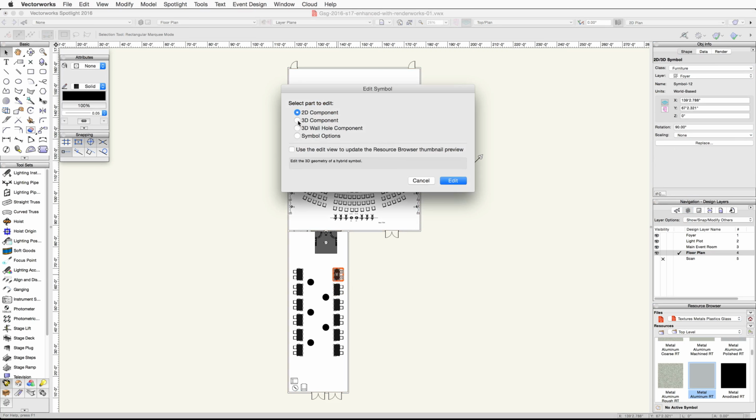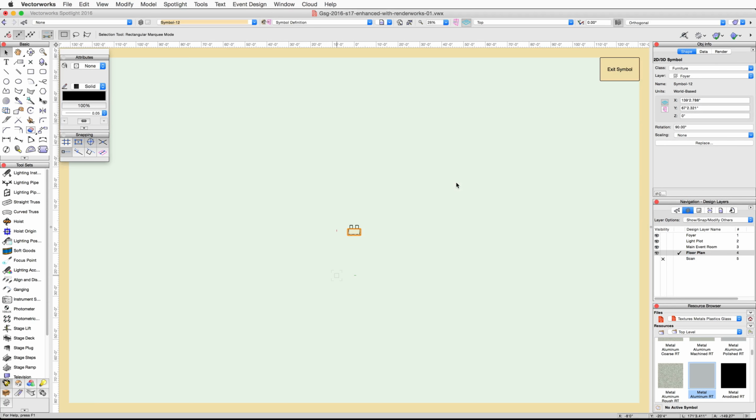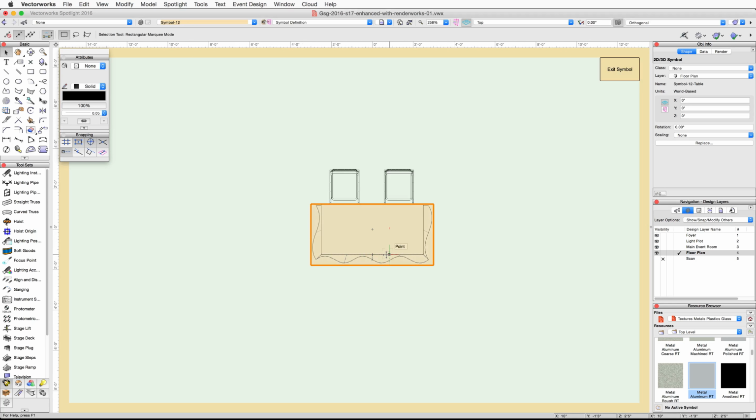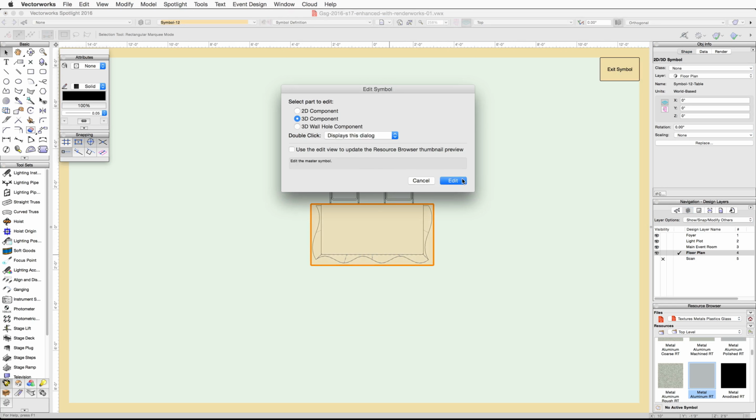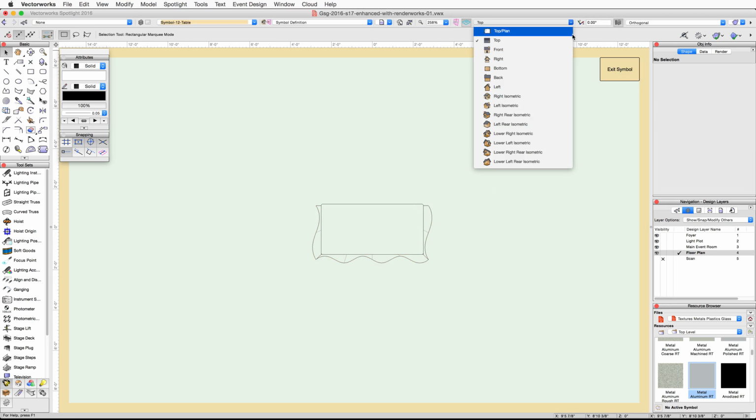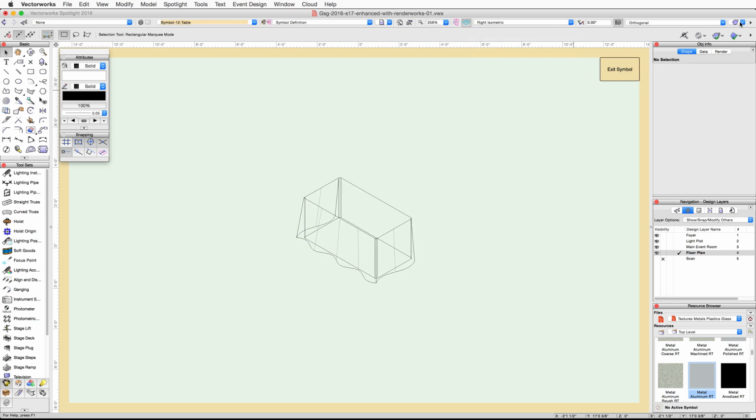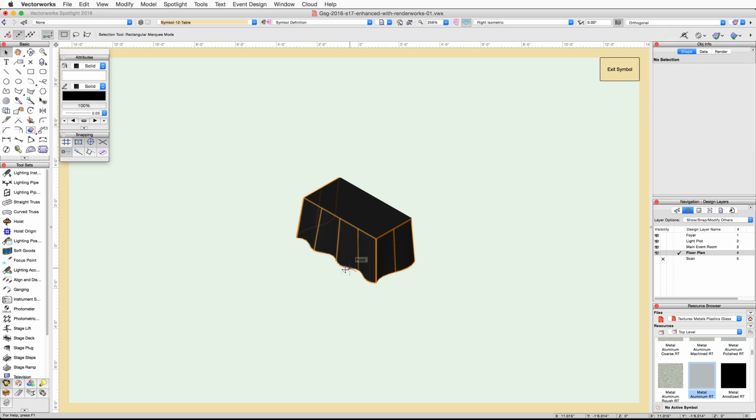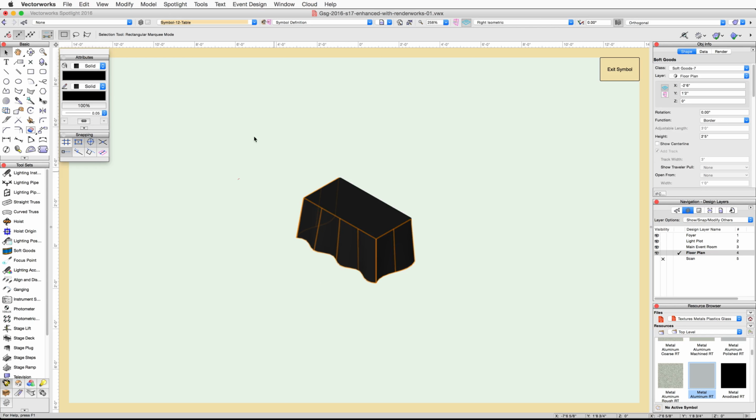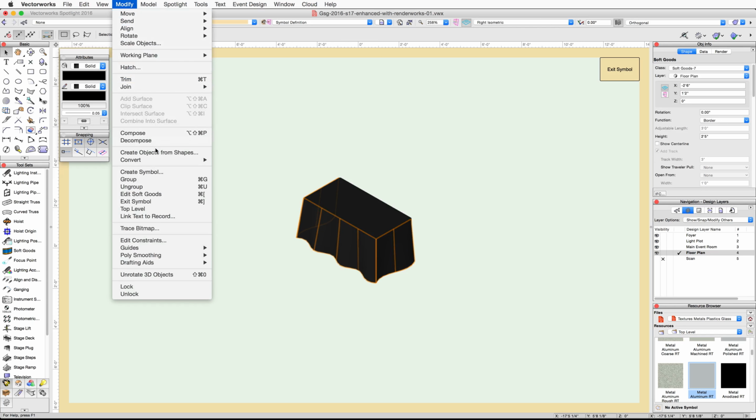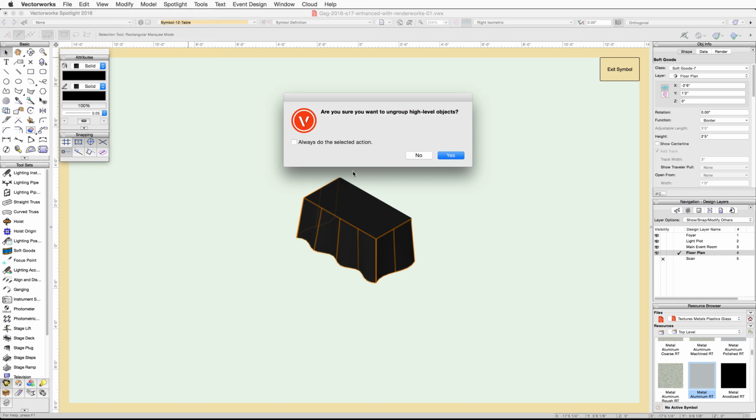Now choose 3D Component and click Edit. Go ahead and zoom in and then double-click on the table symbol and edit the 3D component. Switch to a right isometric view, then render in OpenGL. In order to edit the texture for the front of the border separately, we need to ungroup the soft goods object. Select the soft goods object, go to the Modify menu, and choose Ungroup. Click Yes to confirm the ungroup action.